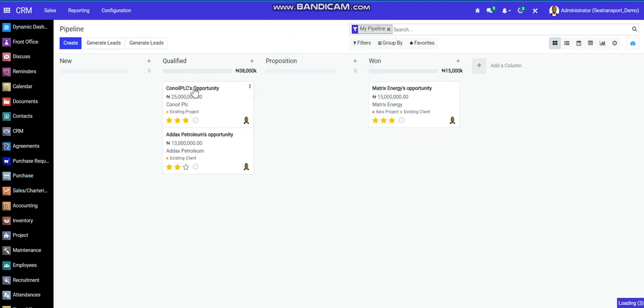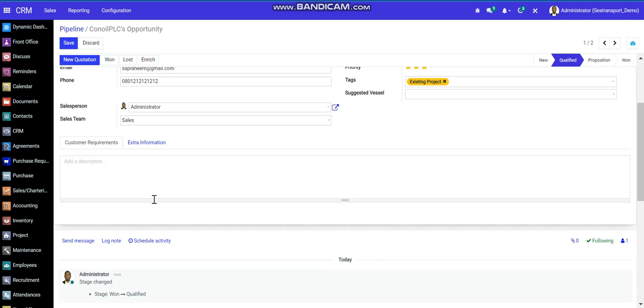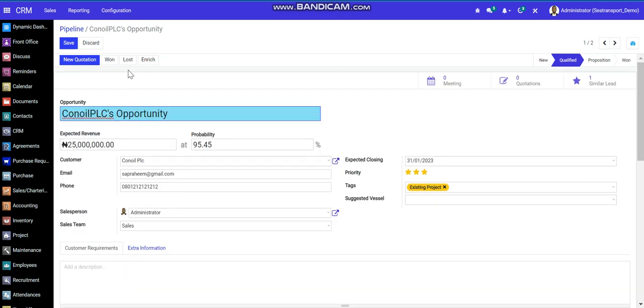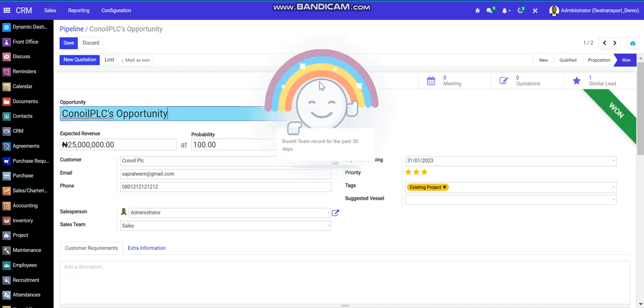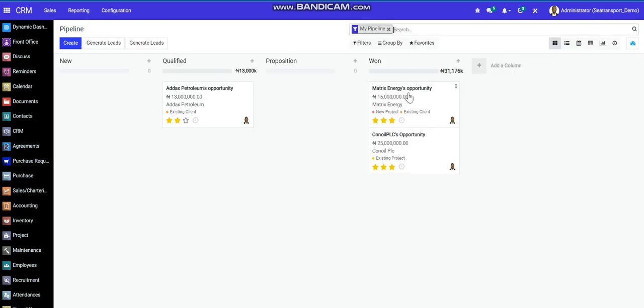After it has been opened, I can edit it, make adjustments to any details up here, then I'll just click on won. So immediately I click on won, the system will mark it as being won, and if I go back to the previous screen, I'll be seeing it under the column for won. So with this, we can track the activities of our marketing team and see how far they are going.